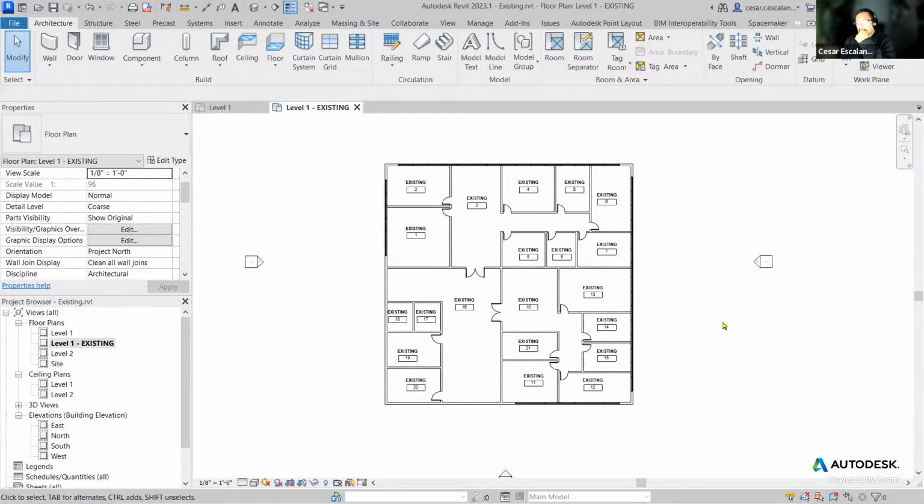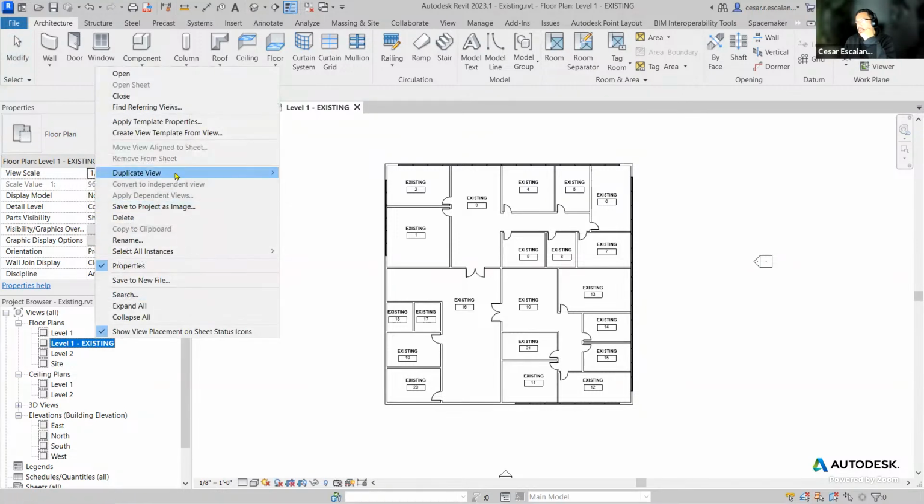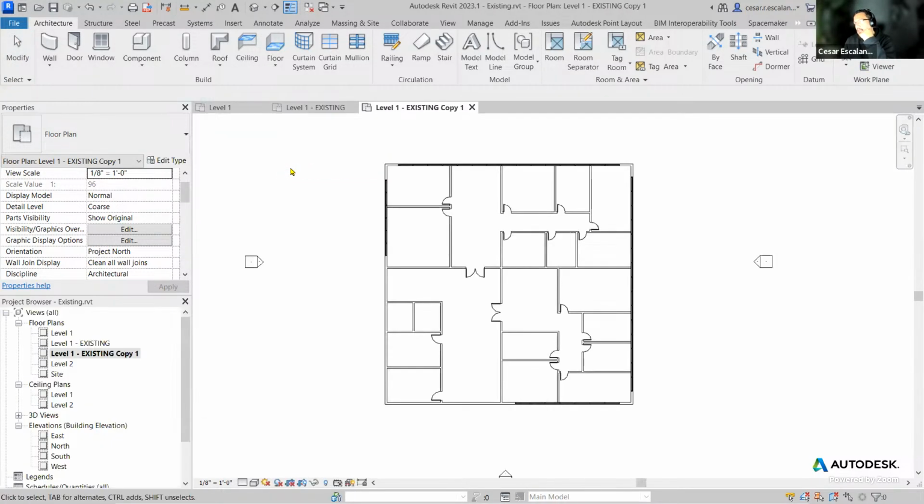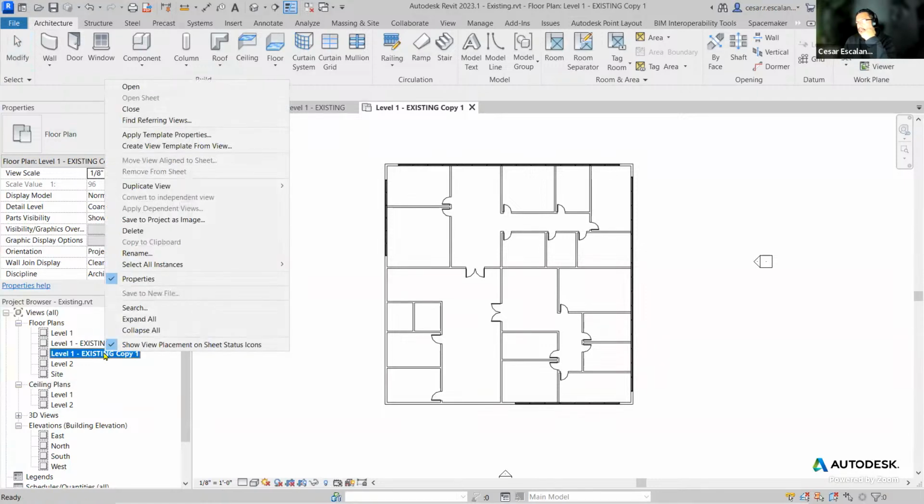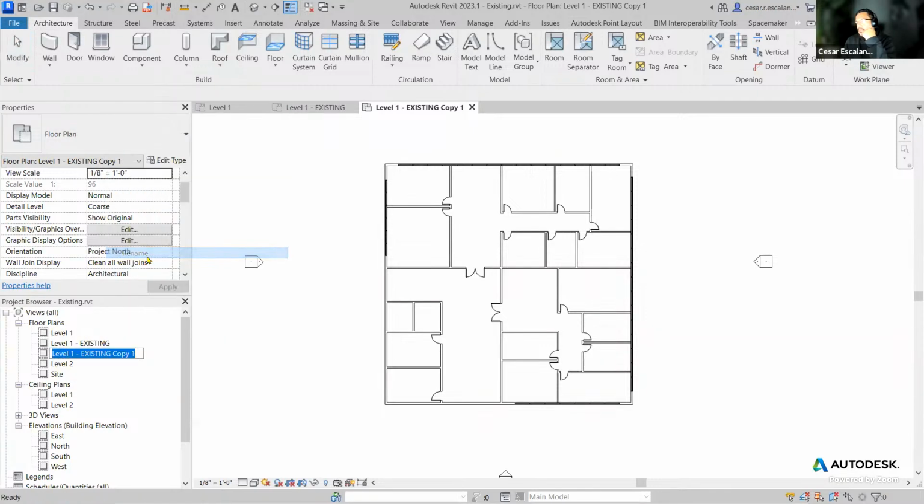Okay. So let's duplicate the existing view. So right-click, duplicate. And this is going to become the demolition plan. So I'm going to rename this view, and this is going to be level 1, phase 1, dash demolition.